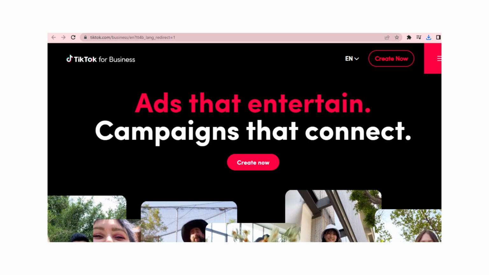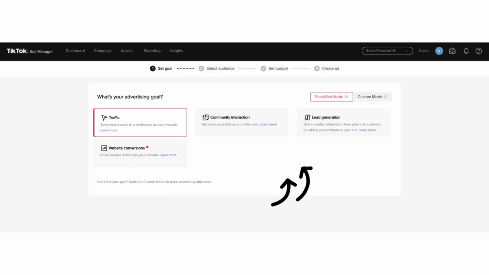Step 4, when you select simplified mode, TikTok will present you with 4 options to determine a goal for your campaign. Number 1 is to increase traffic. Pick this if you're hoping to get people to your store to be potential customers. Number 2 is to drive community interaction. A good option if your goal is to simply grow your presence on TikTok.